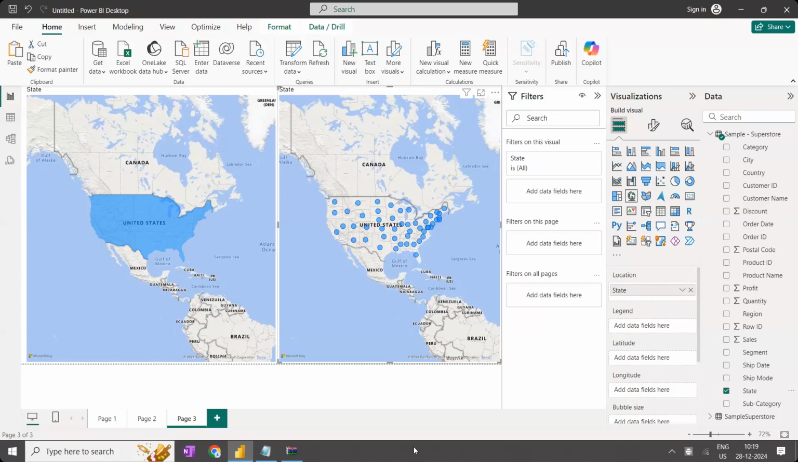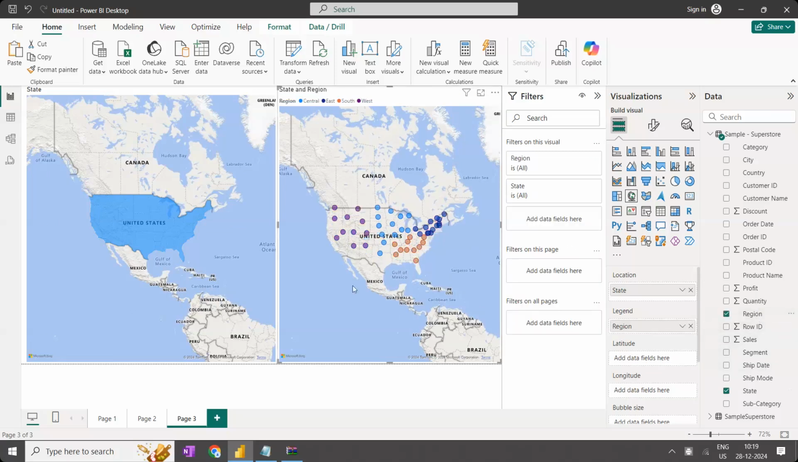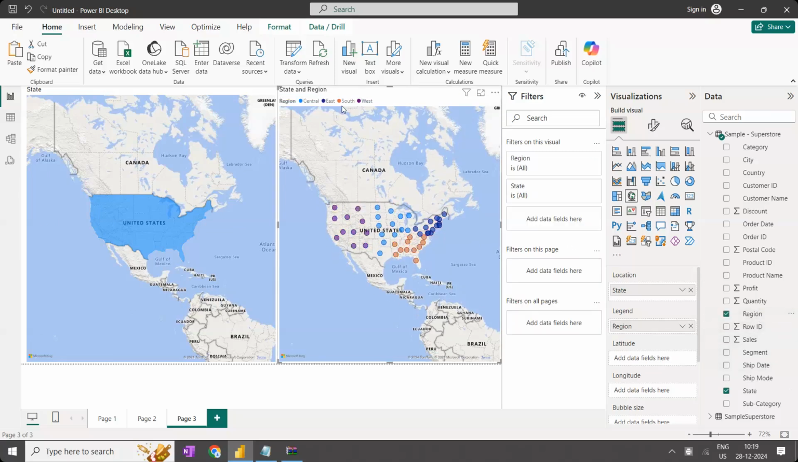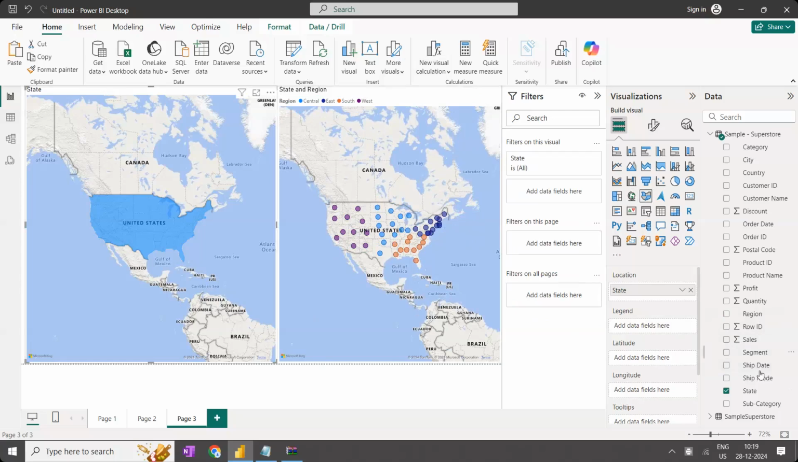Now, observe, for example, here within the normal maps, I'm bringing the region into the legend. Means how many different types of regions are there? Means 4 different regions, 4 different colors. Legend means equal to hue in Seaborn. Both are same. One category, one color. Okay. Now, can you see this? Now the same thing in this map also, I'm adding in the legend, same region, no difference.